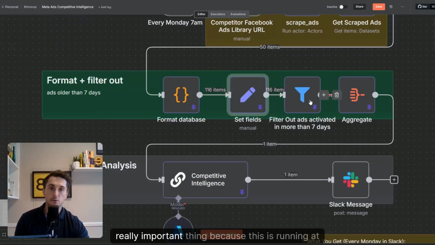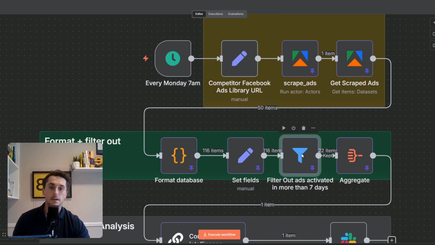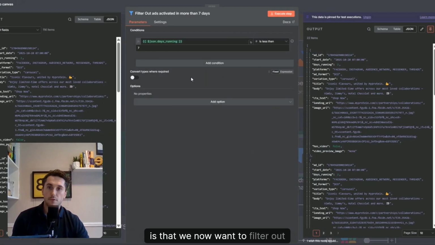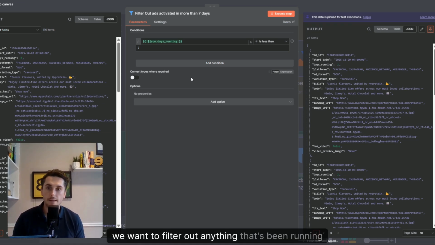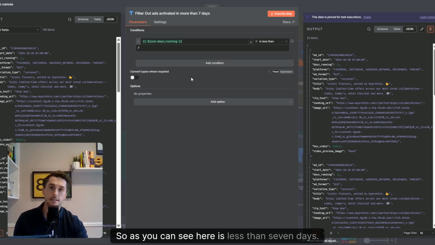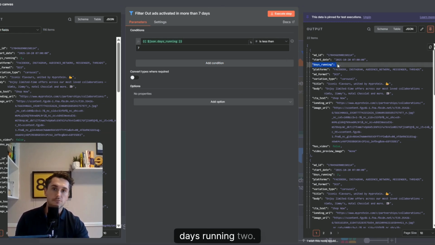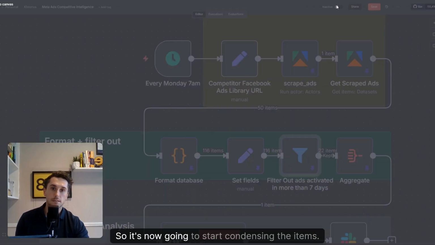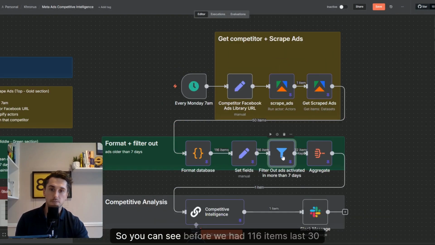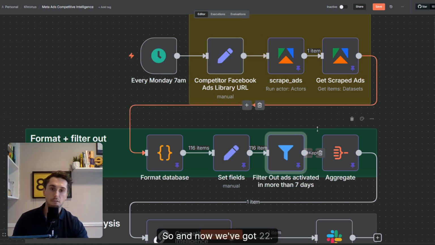The next really important thing, because this is running every 7 days at 7 a.m., is that we now want to filter out ads. Because we've scraped the last 30 days, we want to filter out anything that's been running over 7 days. As you can see here, it's less than 7 days, and on the right hand side, days running 2. So it's now going to start condensing the items. You can see before we had 116 items for the last 30 days, and now we've got 22.